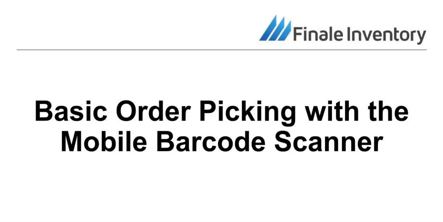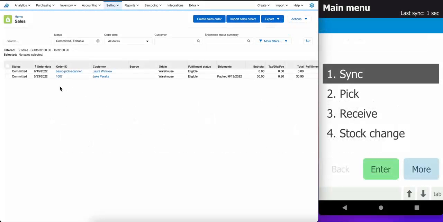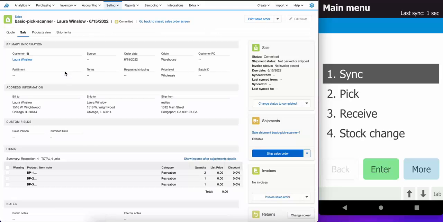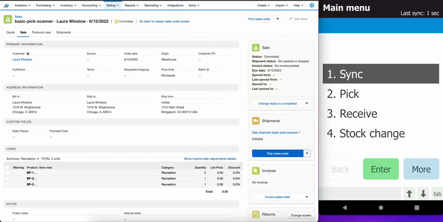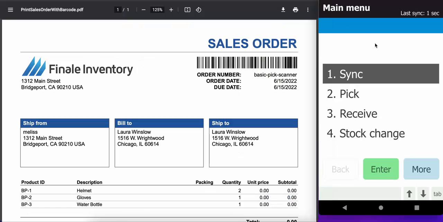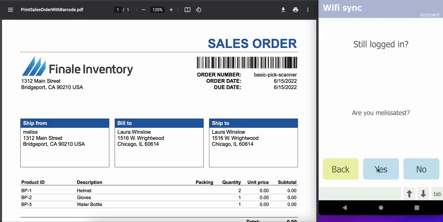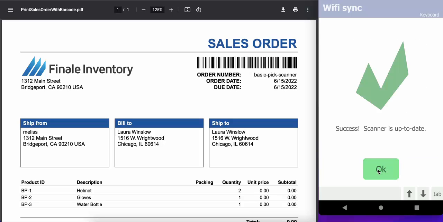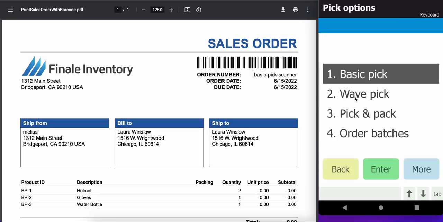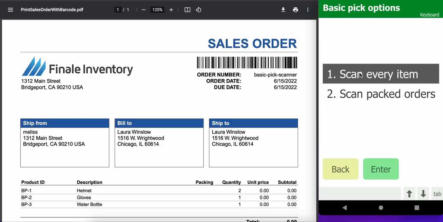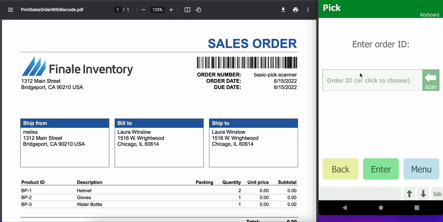In this short video, I'll walk you through the basic pick method using the barcode scanner. In Finale, with your sales order in committed status, print the sales order with barcode. On your scanner, make sure that we go ahead and sync. All right, so we're going to select option 2 to pick, option 1 for basic pick, and option 1 for scan every item. From here, go ahead and scan your sales order number.